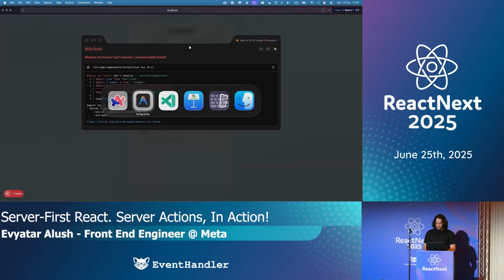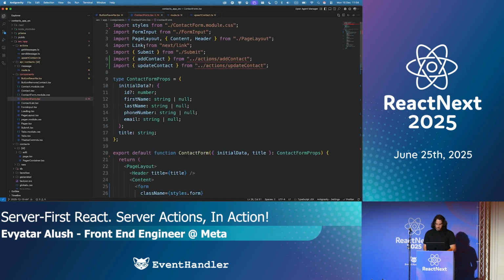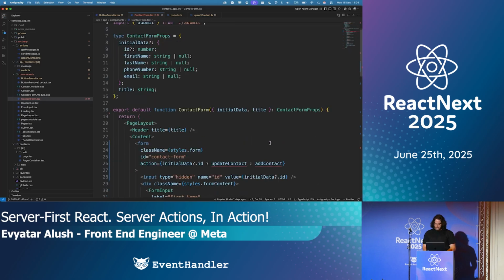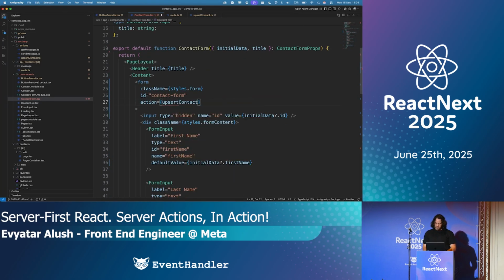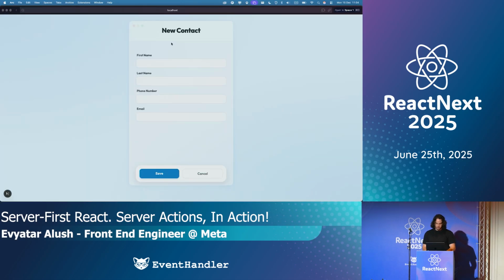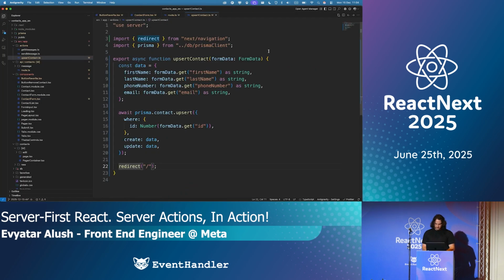So let's go back to the form because we now have broken imports. So let's go to the form, remove the imports, and use upsert without making any check. Upsert contact, and now let's try Evyatar the second. Yeah, we have that. And let's try now with an exclamation mark, or many of those, and it works. So that was pretty easy, but what if that action takes a lot of time, like a second or so?